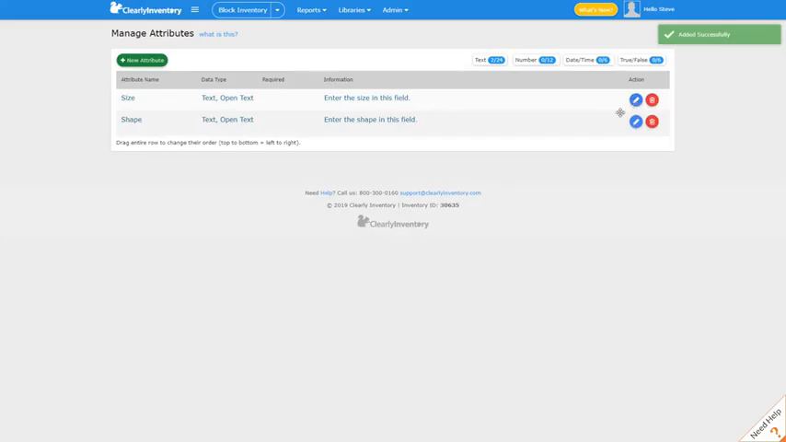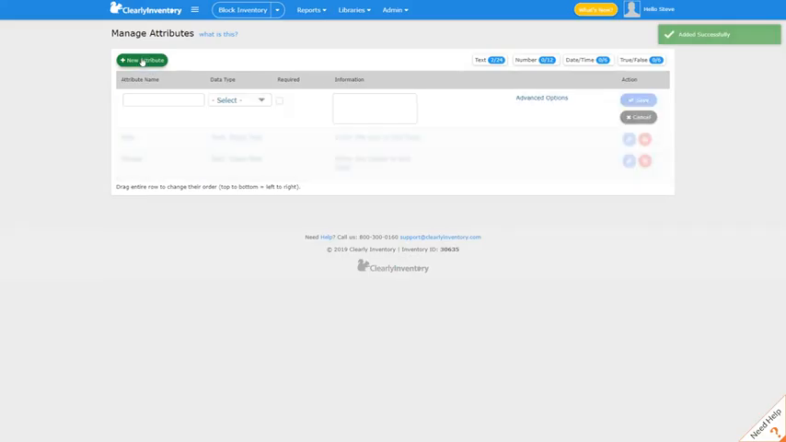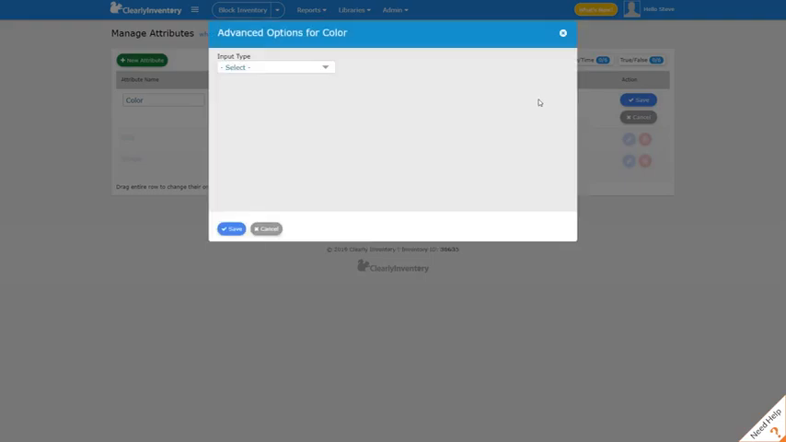The next one is going to be color. I'll create a new attribute called color. This will also be a text field. And I'm going to say select the color. And I'm going to show you now some advanced options. So we're going to click on the advanced options link.